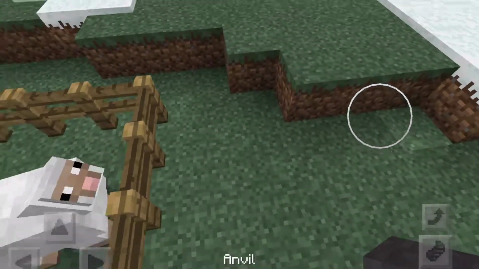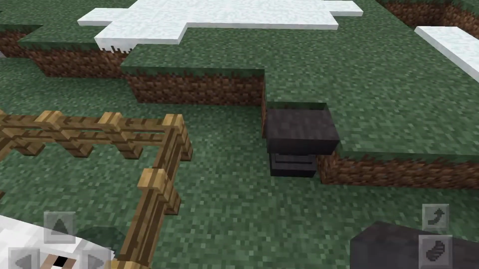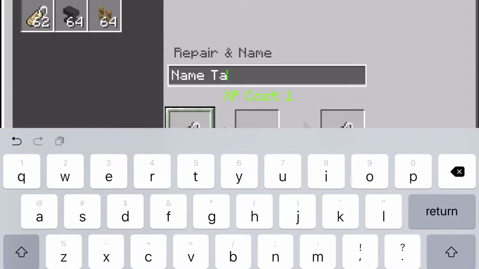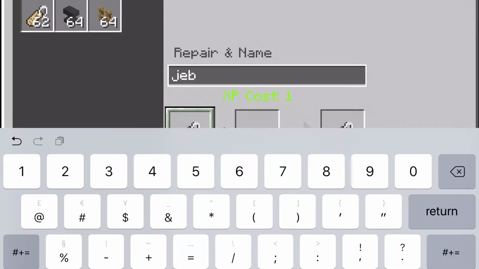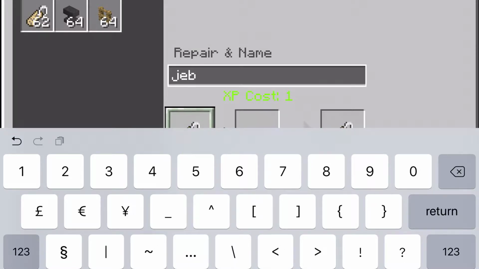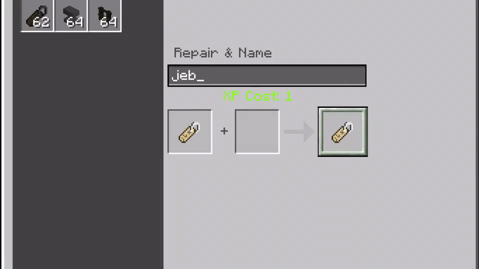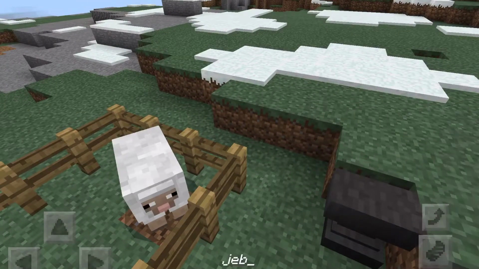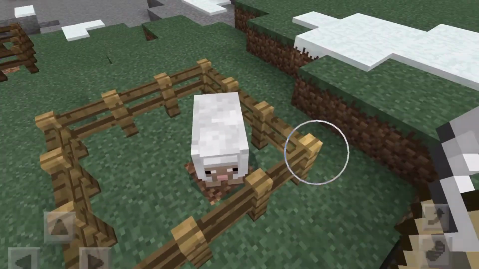You're gonna need an anvil. Pull that down there. And a name tag. You can't name the sheep anything you want. You've got to call it Jeb with an underscore. You've got to go get an underscore. Jeb underscore, yeah. There we go. So you've got the name tag. Now you've got to name him. I'm not sure how you do that though.